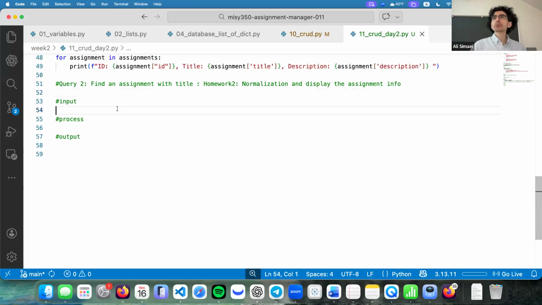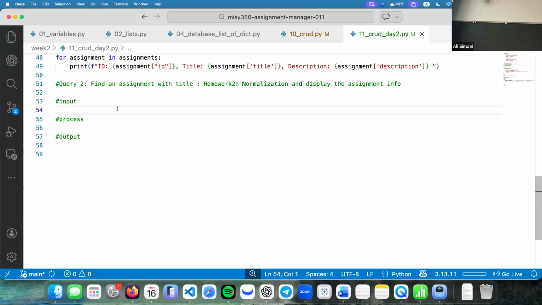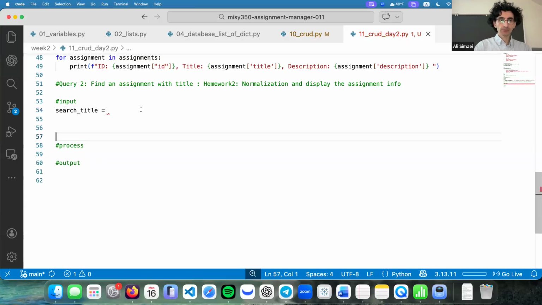From now on, we're going to practice this. We're not going to use the actual value. We're going to use variables. Okay, variable. So what I'm going to do, I'm going to say search. My input is search title. Okay, this is my input.